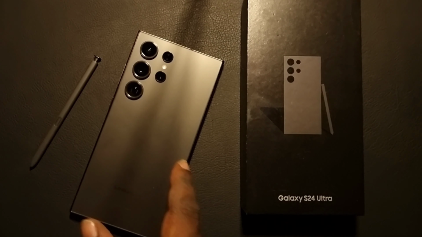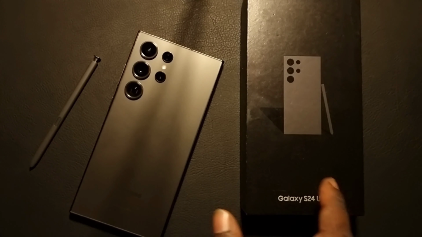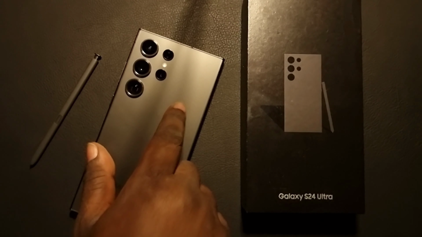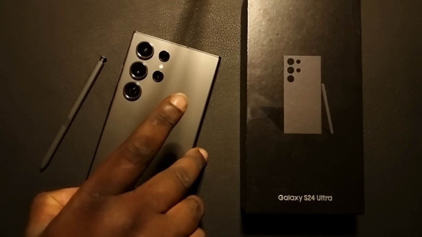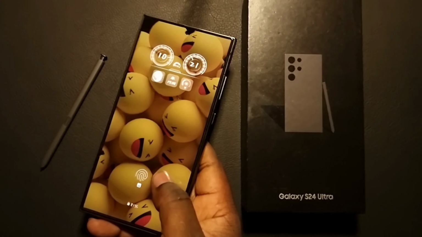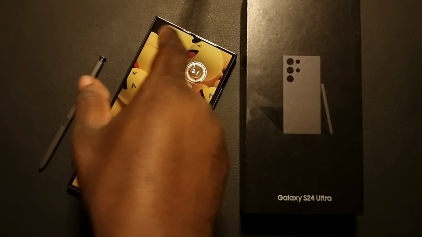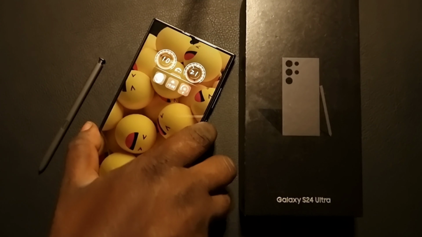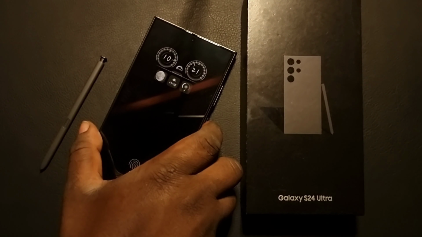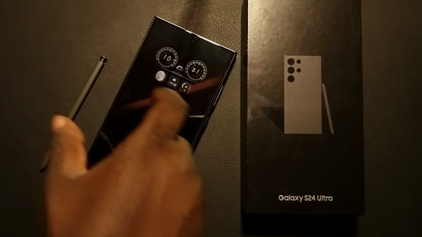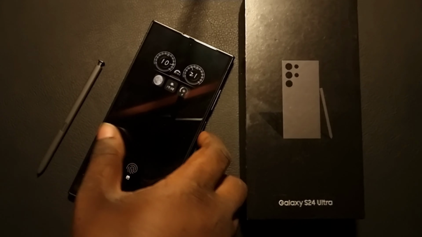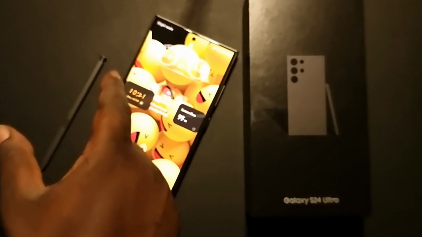Hello guys, this is Jeffix again, and this is the new Galaxy S24 Ultra. I just enjoyed this phone, and in today's video I'm going to show you the apps that will allow you to add these particular widgets to your home screen. These are the two applications that you can use to do this.